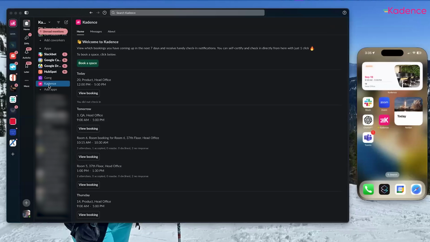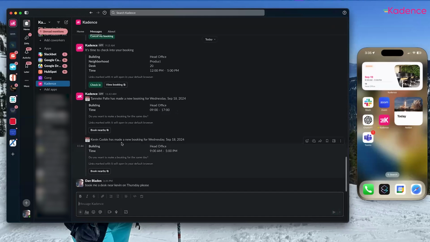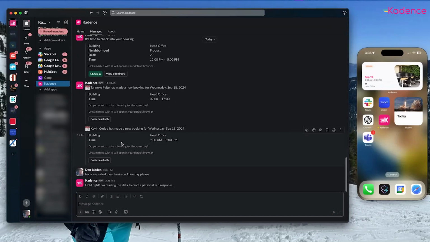So this is the Kadence bot inside of Slack. You can see all my different bookings that I've got coming up in my Kadence. I'm going to come across the messages and you can see again, Kevin's made a booking, Tanaka's made a booking. So I'm going to say, hey, book me a desk near Kevin on Thursday, please. A couple other things I can obviously ask it: what's happening where, who's going to be where and when. You might want to register a visitor. This is going to go ahead and see if there's a desk available near Kevin.